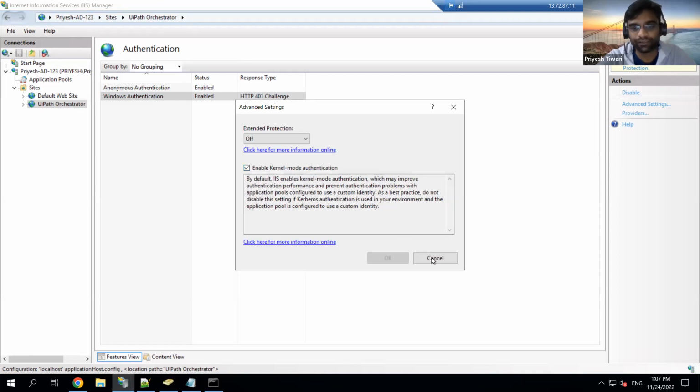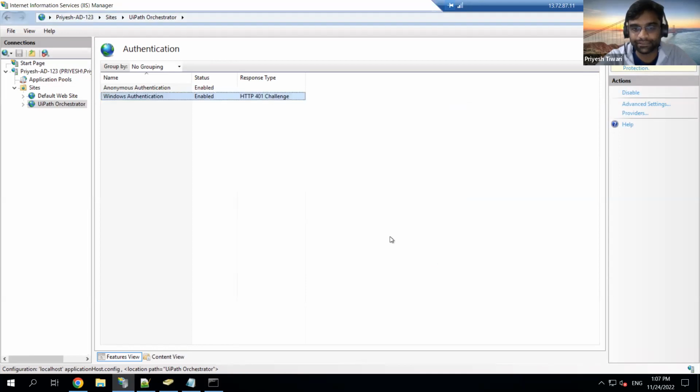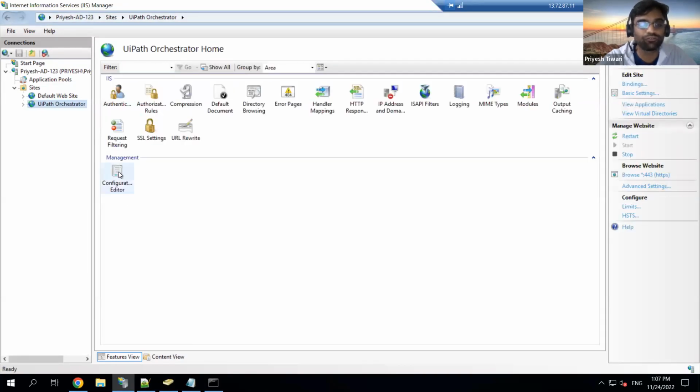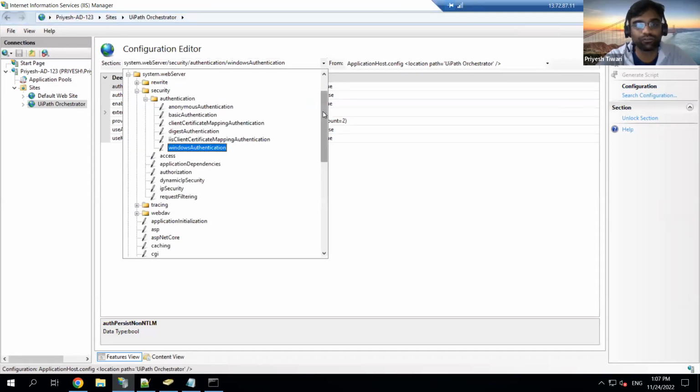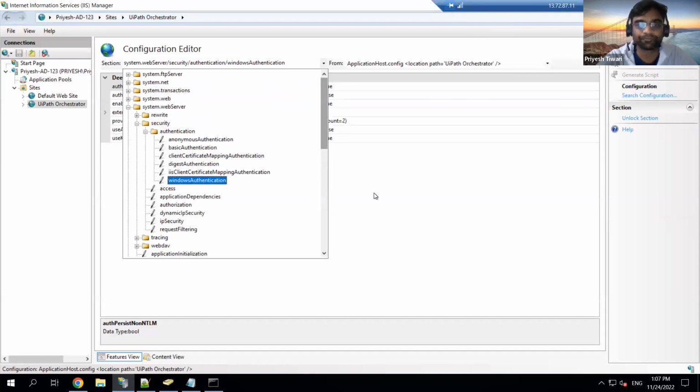So these are a couple of settings that you need to do in the authentication section. Apart from that, if you go back to the orchestrator side, you have to make a few changes in the configuration editor. You have to go into the configuration editor and go to system.webServer, security, authentication, and Windows authentication. As you can see there at the top, you have to go into the section. You can always traverse through the tree also over here like this.